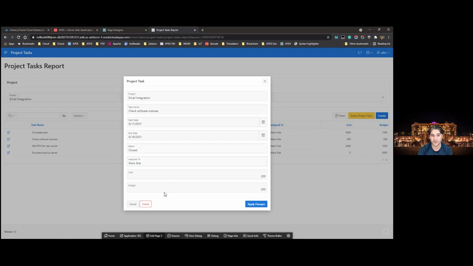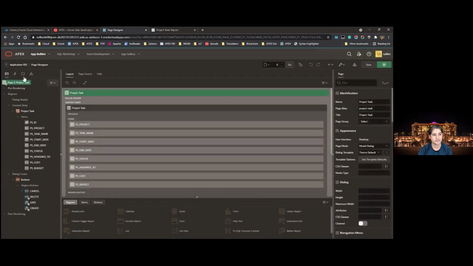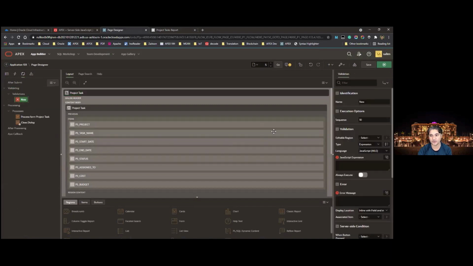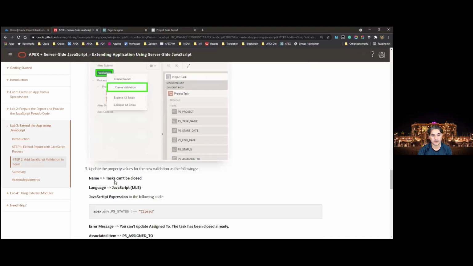Let me go to page 5 and go to the processing and create validation. And now I'm going to call the validation tasks cannot be closed.